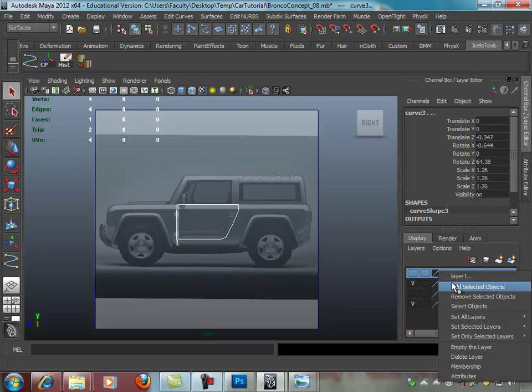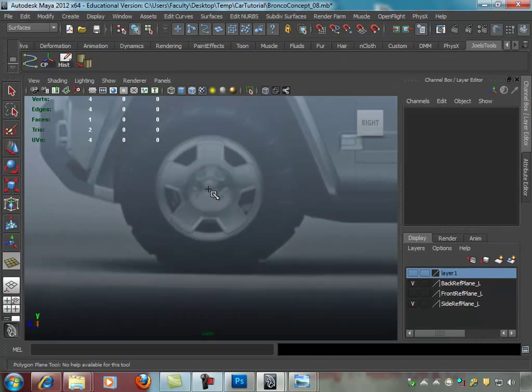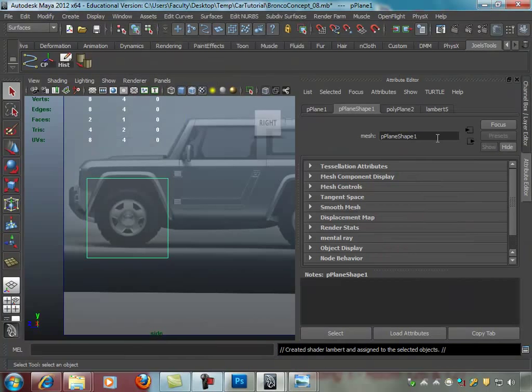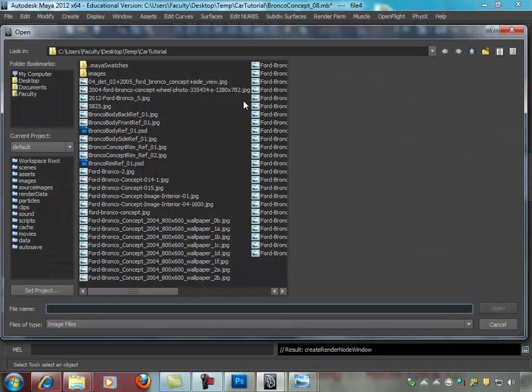And I'm going to go ahead and create another polygon plane, and I'm just going to center it up on this rim here. Okay. And then I'm going to right click and say assign new material. Lambert. File. I may have to expedite this thing. I'll do a poor man's version. I'm going to do this rim again in detail next week. So this will be the poor man's version. So let's go ahead and grab our reference for the rim.